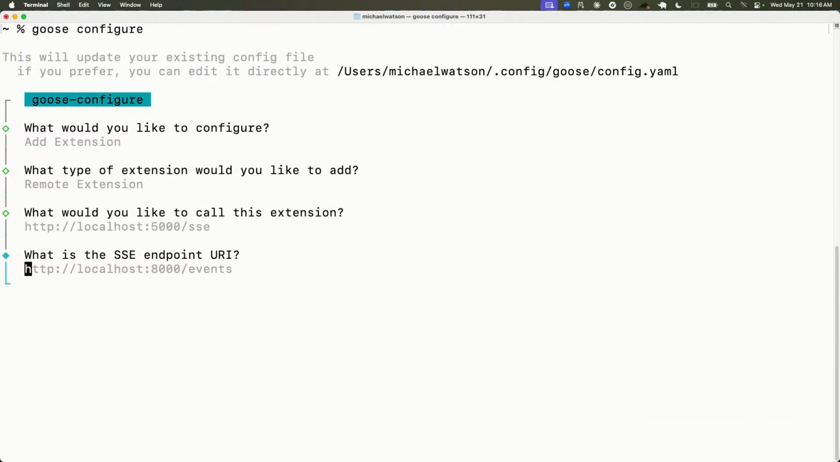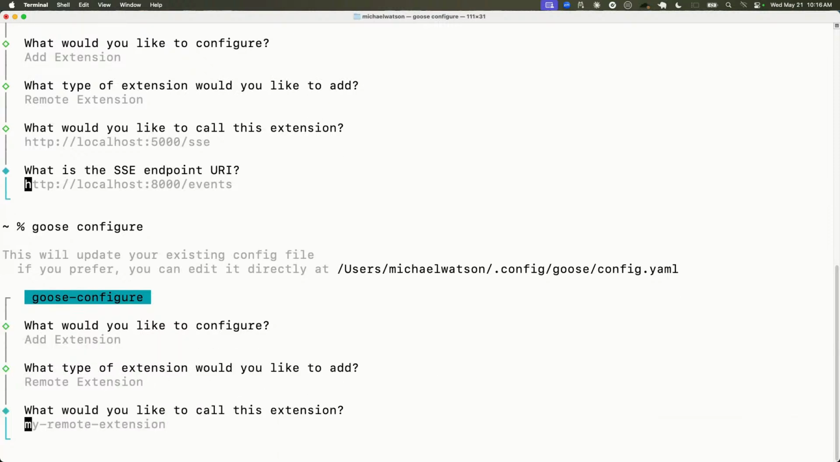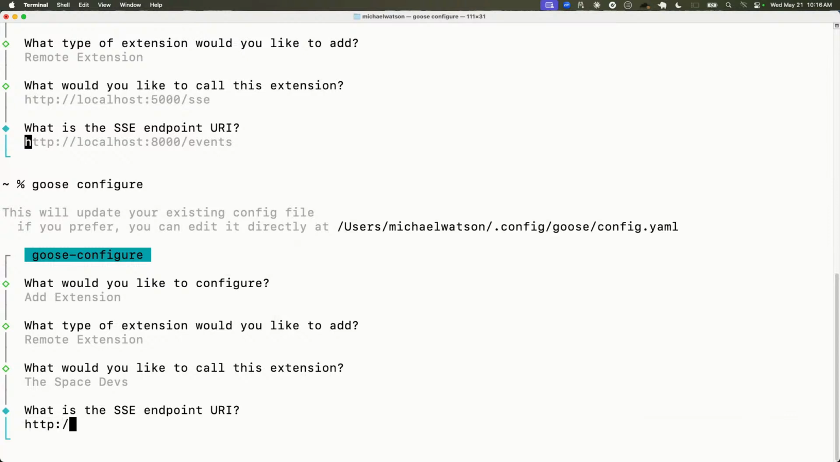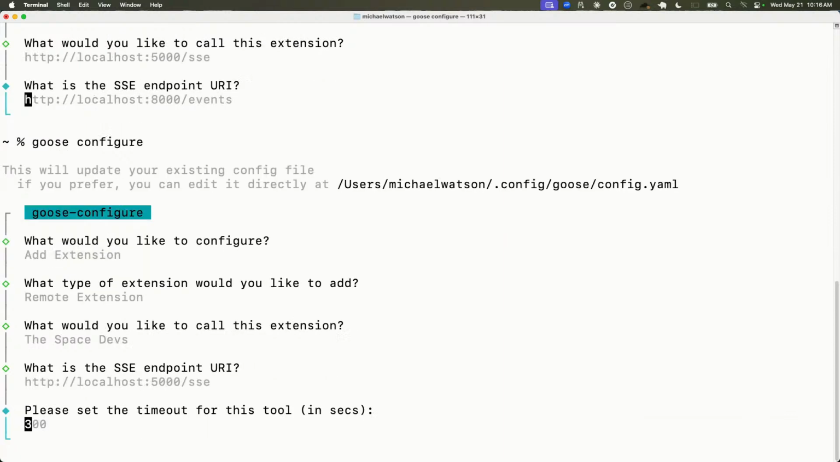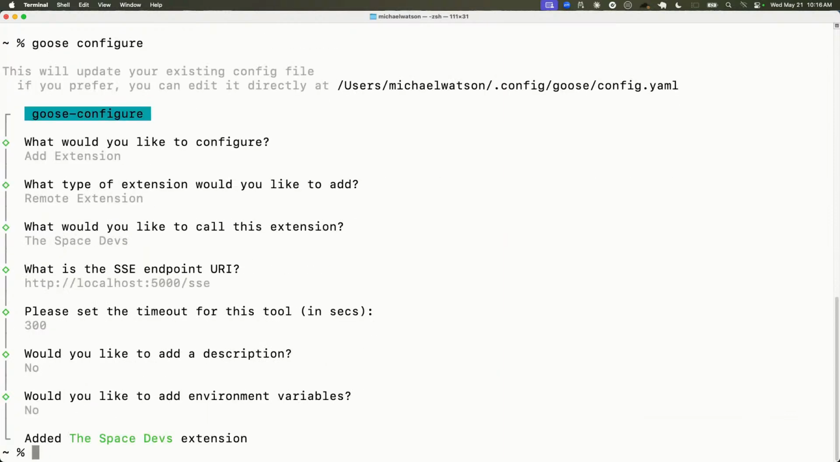Oh, whoops. Let me do that again. That's not what I want to name it. I want to call it the space devs. And the URL is that. Okay, give it a little timeout. I don't need a description or environment variables for this. So now we've added our MCP server that we have running locally to Goose.